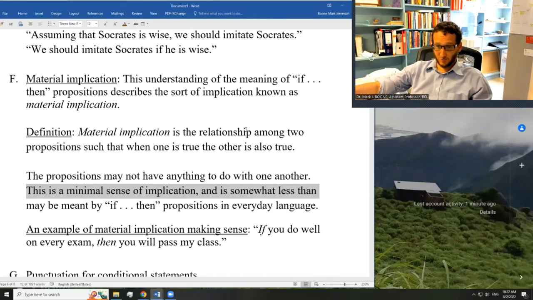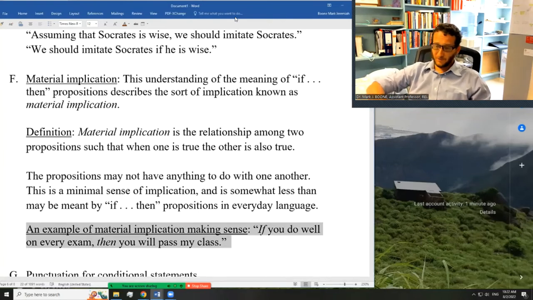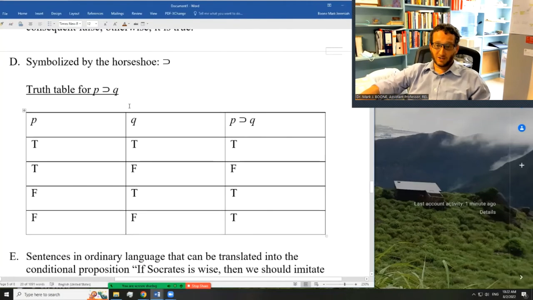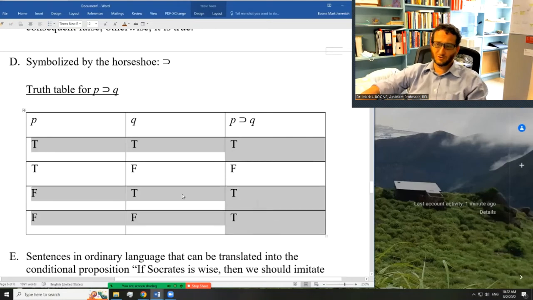And you can make of that what you will. Know this much, it does make sense in any number of cases. If I were your teacher, and you're taking my logic class, and I tell you, if you do well on every exam, then you will pass my class, then using material implication, my promise to you is going to be false if you do well in every exam and don't pass the class. But in every other possible circumstance, you do well on the exam, you pass the class. You do poorly on the exam, you pass the class. You do poorly on the exam, you fail the class. Isn't what I said true?